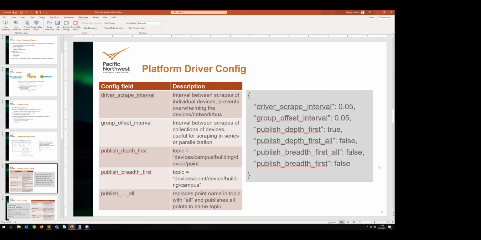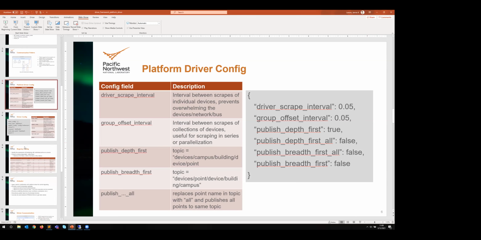Finally, we have the published depth and breadth first all entries. Similar to the published depth or breadth first values, these change the format of the topics published in the message bus, but in this case, the points for a device are all published together with the topic set as all. An example of a depth first all publish is devices/campus/building/device/all. Typically, a published depth first all style publish is the only format used in a deployment.